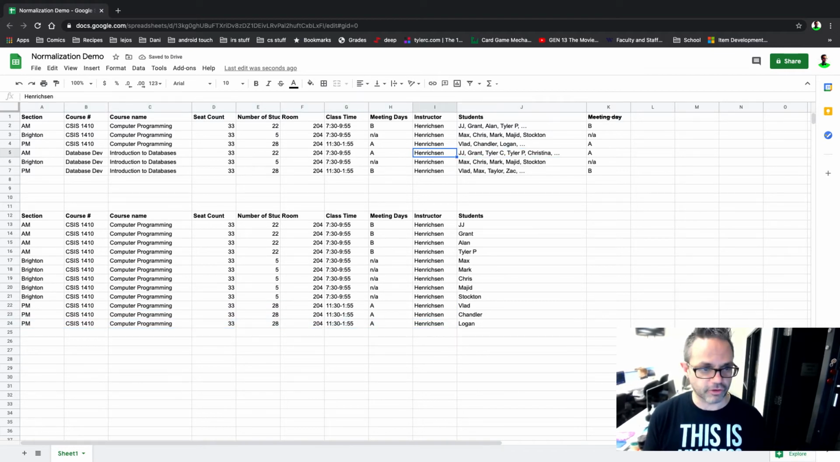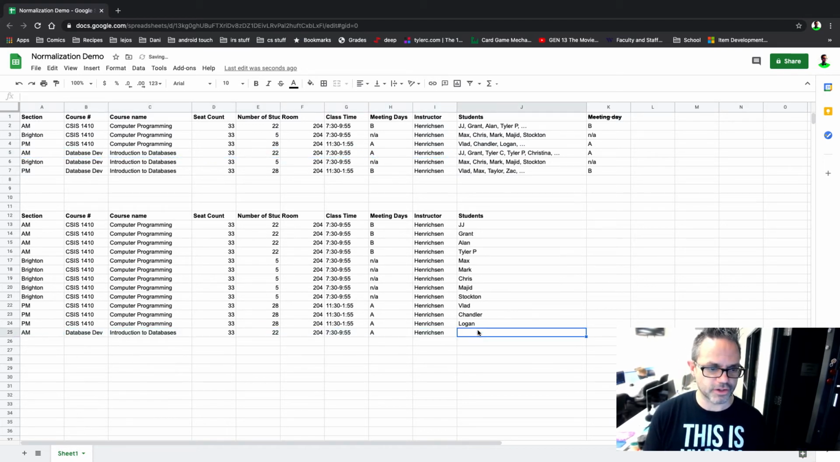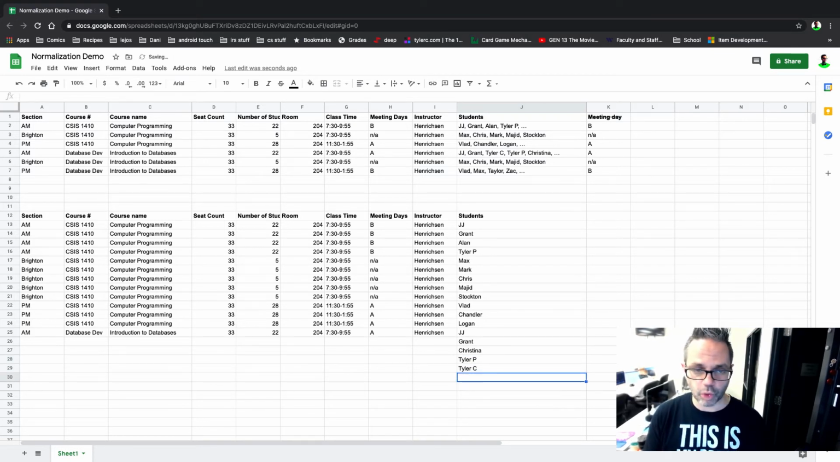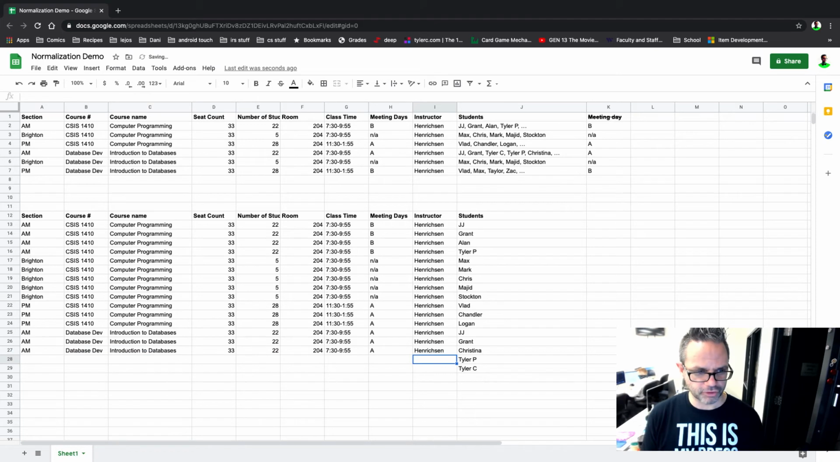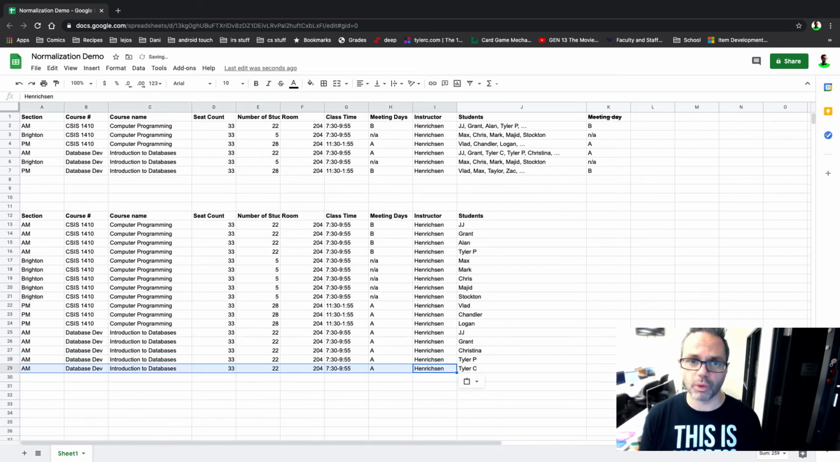Then I do the same thing again for the next AM group right here, copy that over and paste that in. And then for each of the values listed in that: JJ, Grant, Tyler C, Tyler P, and Christina. Oh, okay. So JJ, Grant, and again, order doesn't matter, so we'll do Christina next, and then Tyler P, and then Tyler C. Because again, order doesn't matter as long as each row that they have has all the right values. Because each row is one entry in this new table.